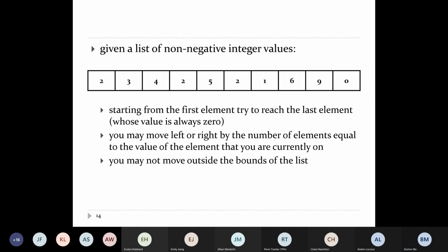Okay, so here's a variation on Jump It. You're given a list of non-negative integer values where the right-hand square is always 0. Everything else is positive. I guess you can have a 0 somewhere in the list, but that doesn't make sense. Starting from the first element, I want to reach the right-hand side of the board. The reason you can't have a 0 elsewhere is because the number in the square is the number of positions you can move. And now you can move left or right.